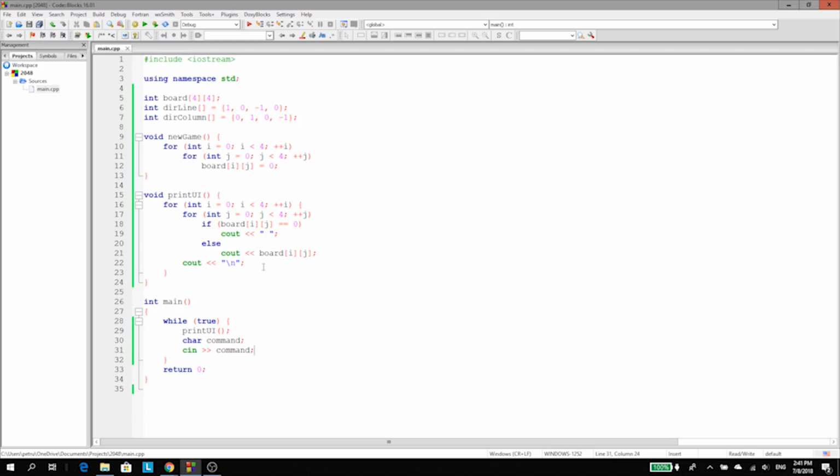And now we have to print a menu saying N means new game, W means up, S means down, D means right, and A means left. I also need to change this to that and use a new line.